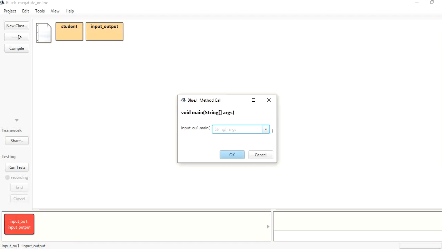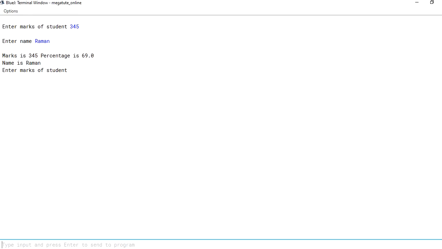Main. I'll give two curly braces, starting and closing. This you have to do when you don't put the keyword static in front of the main. Okay, now it's asking the marks. Same sequence it's following. So I'll give 345. Now it is asking me the name.